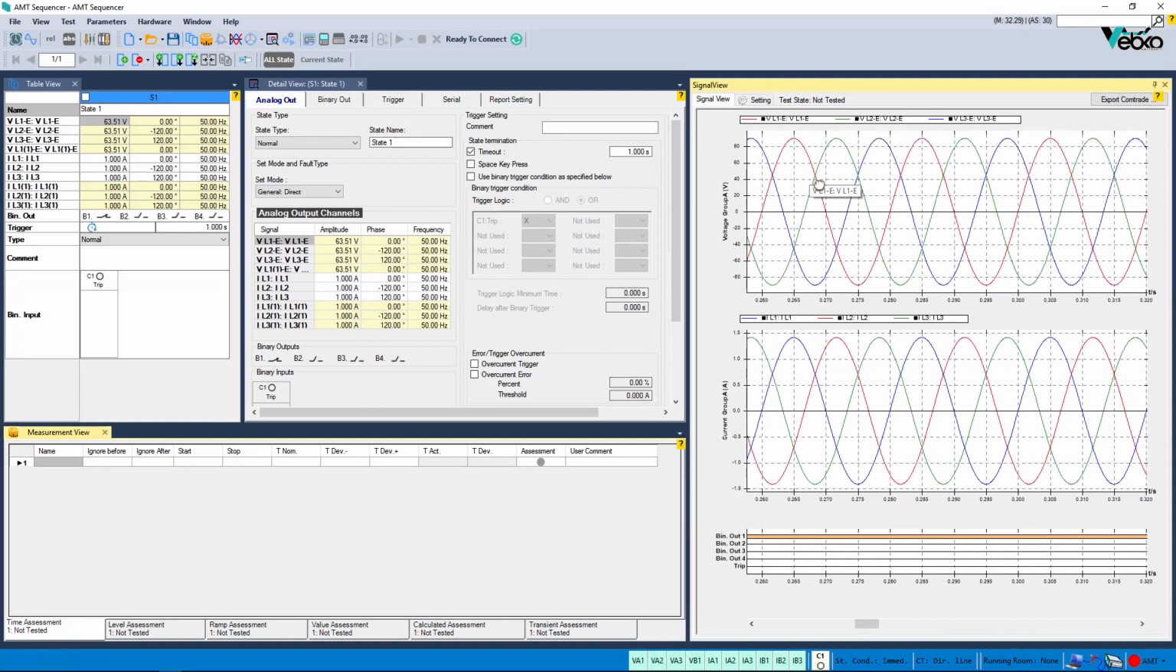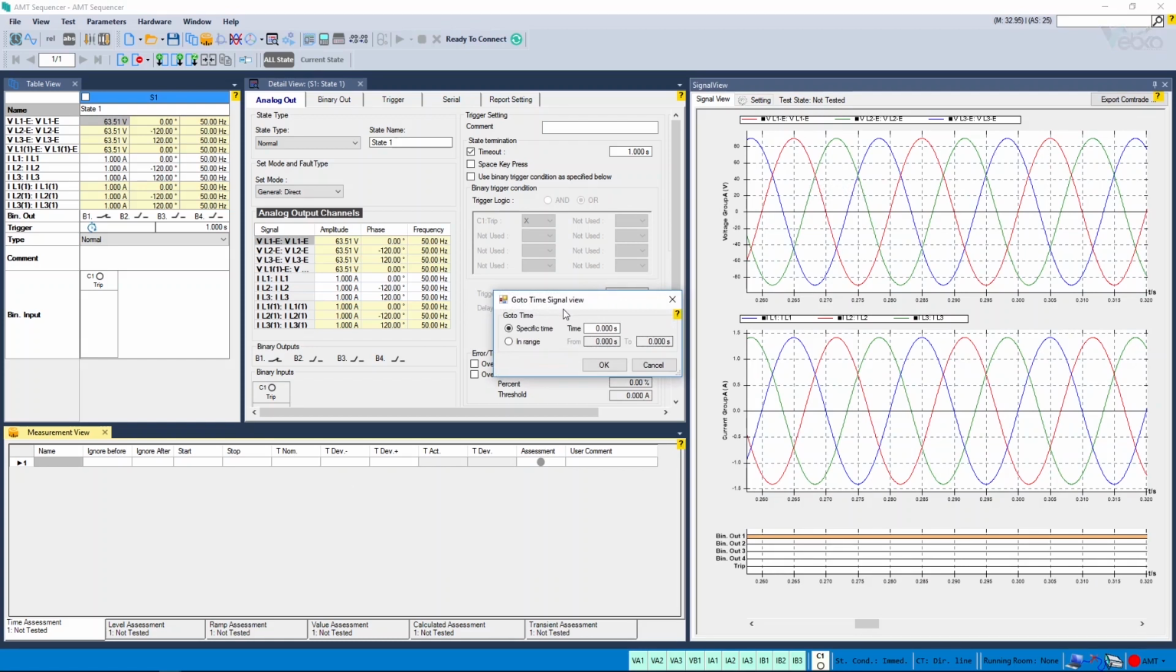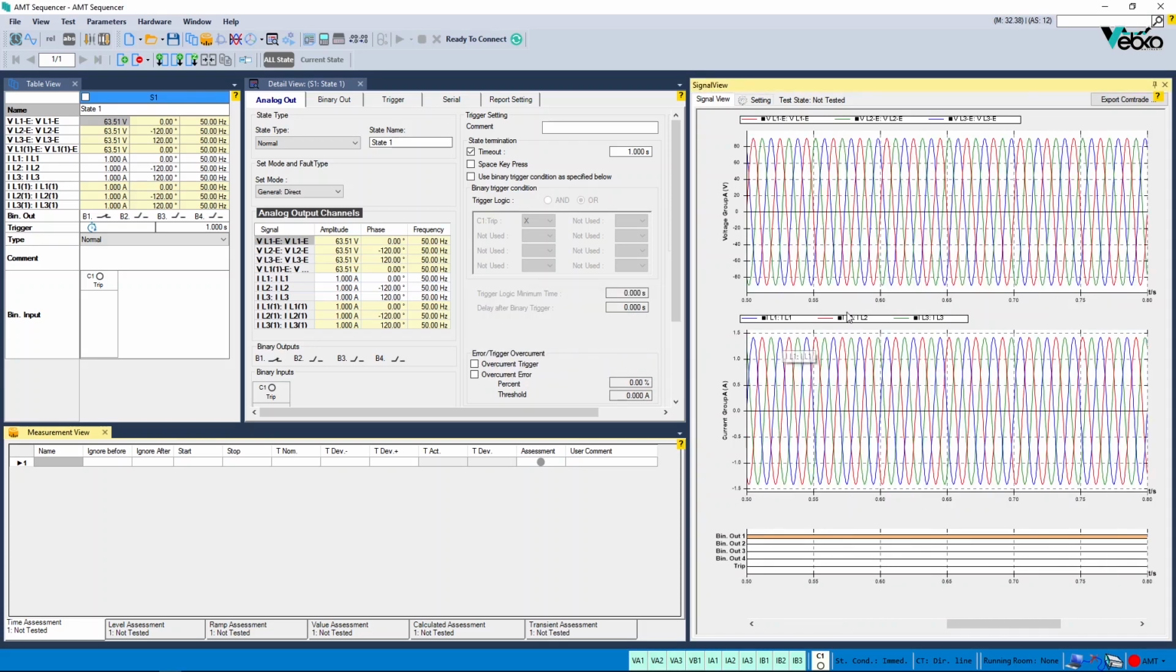The Go to Time Signal View window can be opened by the Ctrl-G keys. If the user wants to observe the signal at a specific time, the considered time should be specified in the Specific Time field. Also, in order to determine the signal between 2 points, the user should specify the times in the From and To fields in the Range section. For example, 0.5 second is inserted in From and 0.8 second is inserted in To. You will see that the signals of voltage group A are displayed in the specified range.